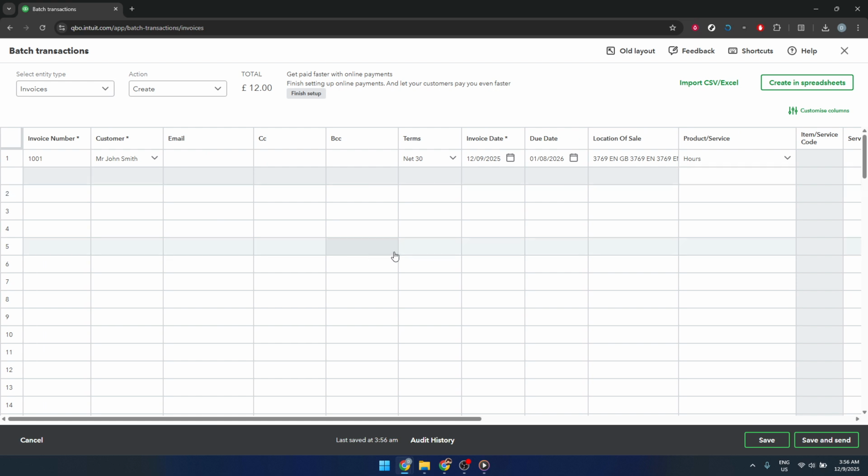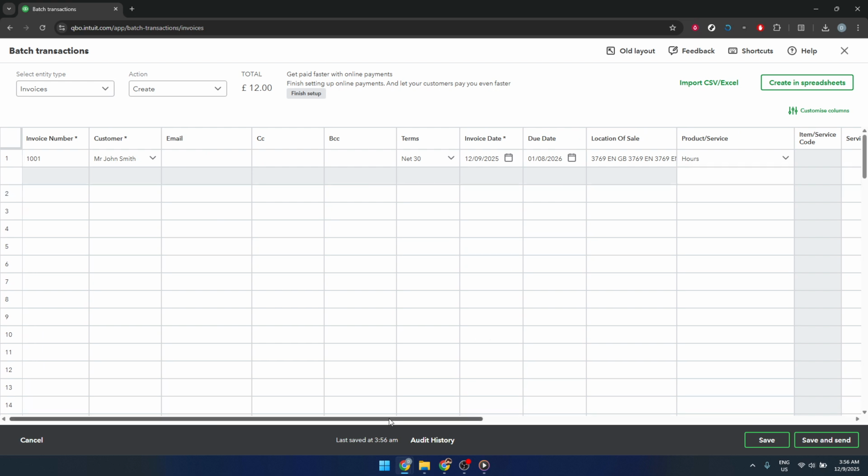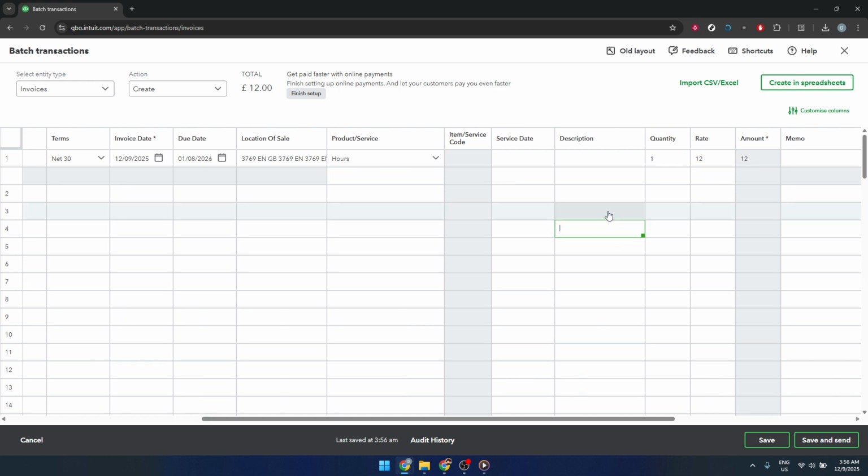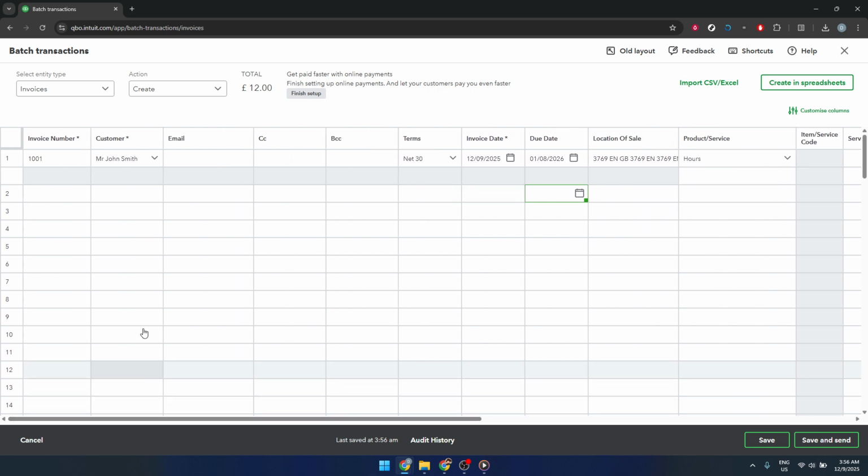If you have several invoices that are very similar, you don't need to retype everything from scratch. Look for the three-dot menu next to an existing invoice line. Select that menu, then choose Duplicate Invoice for multiple. QuickBooks will create a copy with the same details.